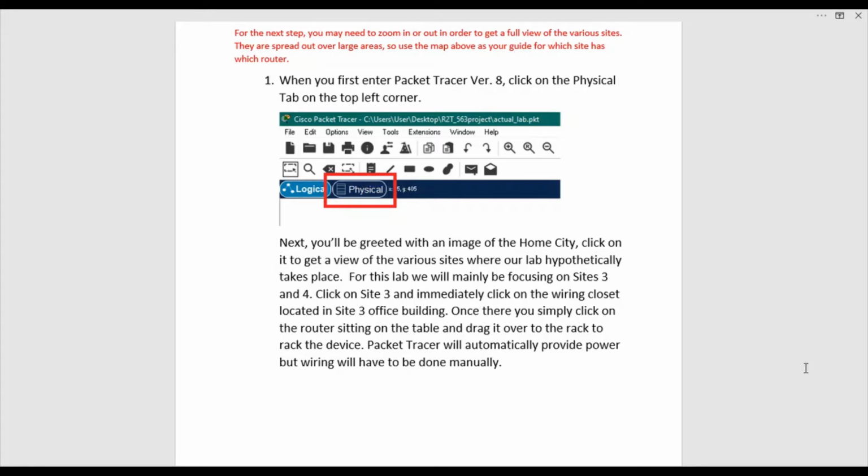Click on site 3 and immediately click on the wiring closet located in site 3's office building. Once there, you simply click on the router sitting on the table and drag it over to the rack to rack the device. Packet Tracer will automatically provide power, but wiring will have to be done manually.